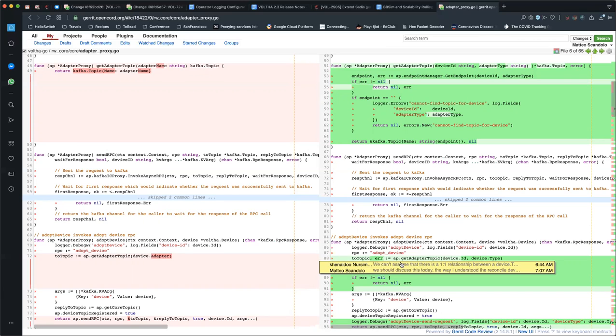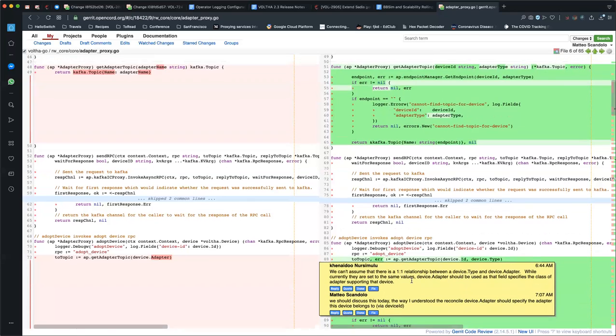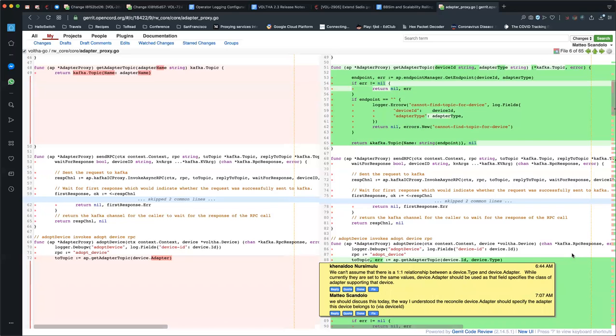Yeah, like the device type per se, you can have one adapter that supports multiple device types. That's where I put my comments there, in the sense that if we want to get a topic for a given adapter, it should be targeted with the adapter class, not the device type. Yeah, I see what you mean.